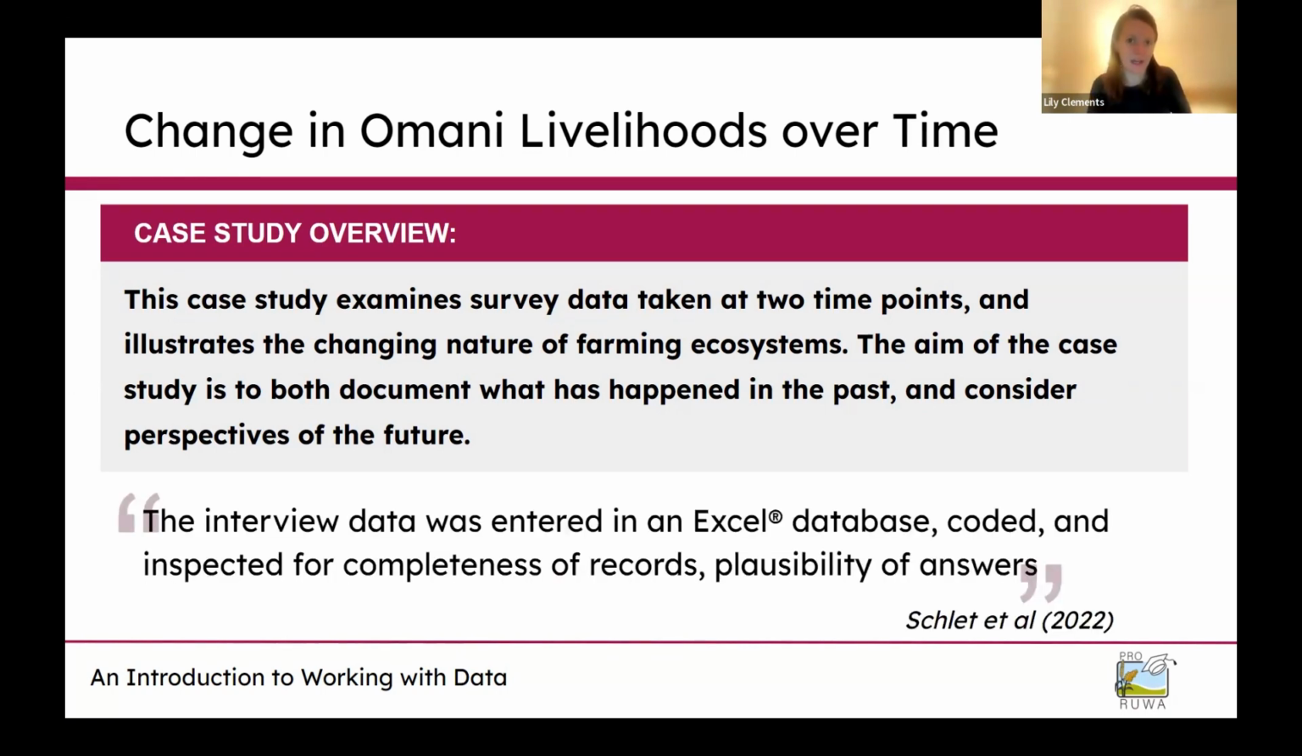Where this data has been analysed, there's been a paper written on it, which again you're linked to in topic 1. And this paper states in it that the interview data was entered in Excel database, coded and inspected for completeness of records, and so forth. Now, this completeness of records is kind of what we touch on here, this data detection. And again, plausibility of answers. These are all cleaning techniques that would have been done, and as they said, in Excel.